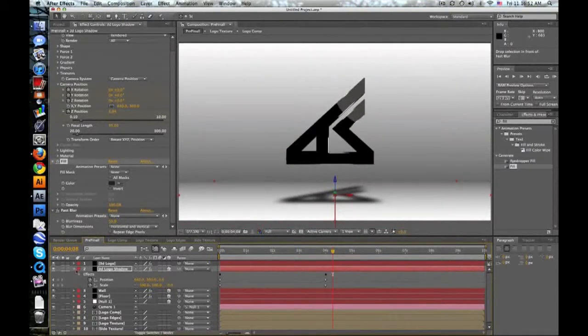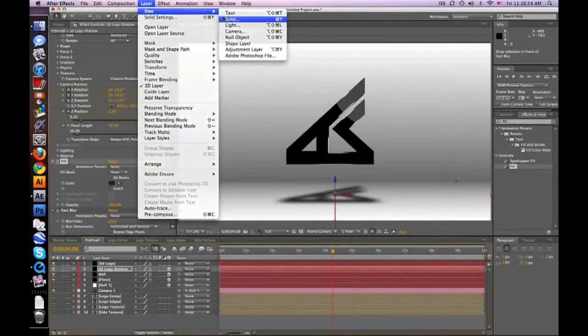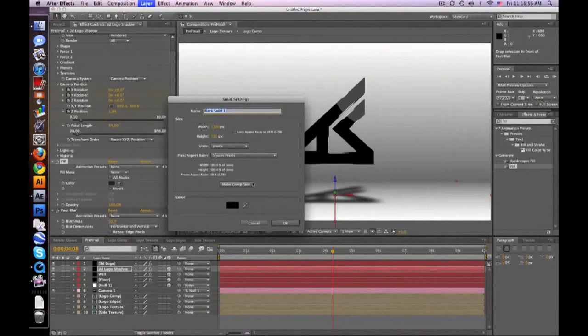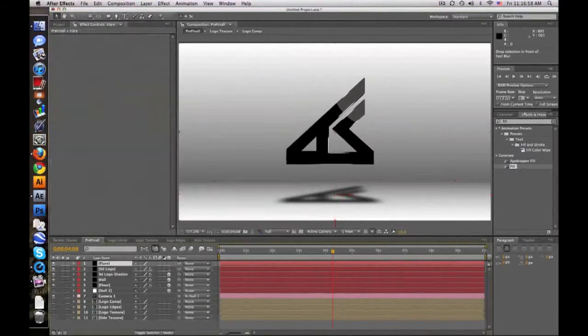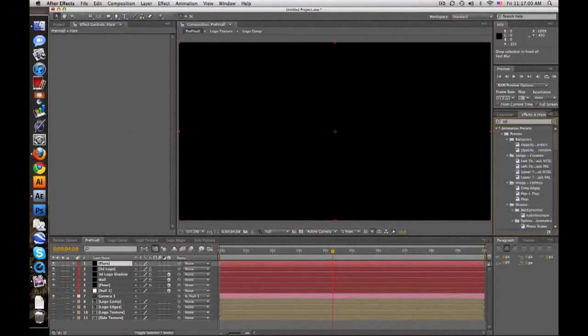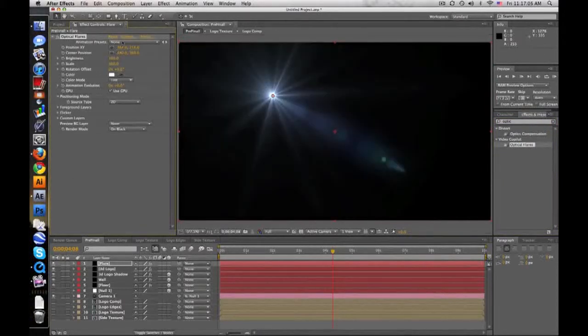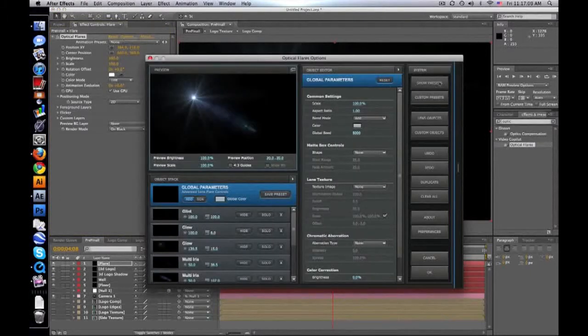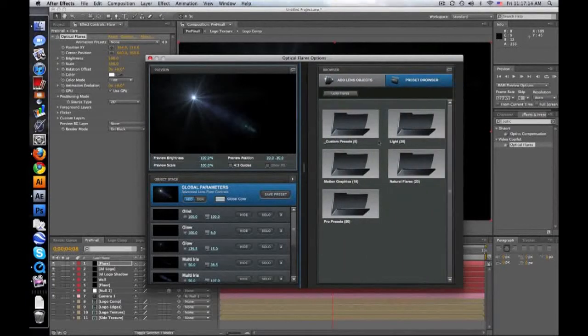And you don't have to do this either, but it makes your intro that much better. Call this flare. If you have optical flares, go ahead and put that on. Here's what I did. Go to options, and I believe I used presets. Kind of slow here, sorry.